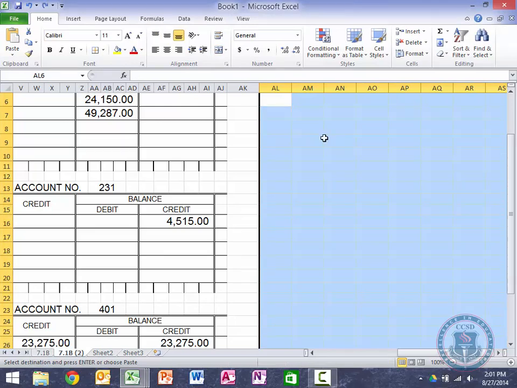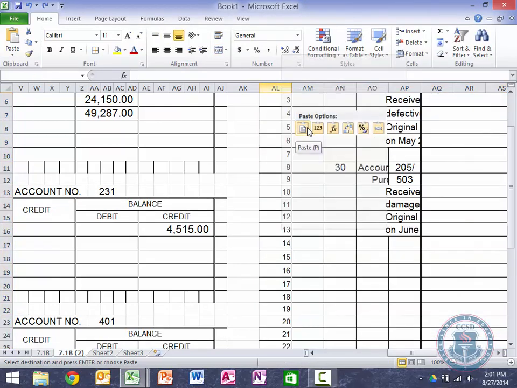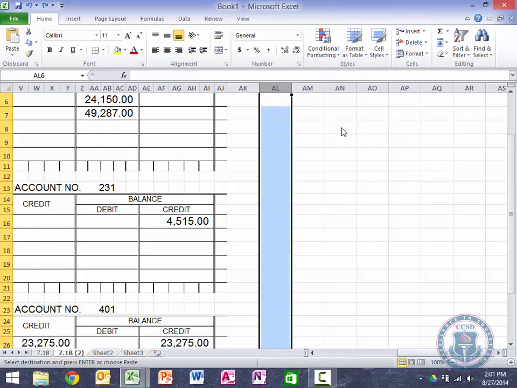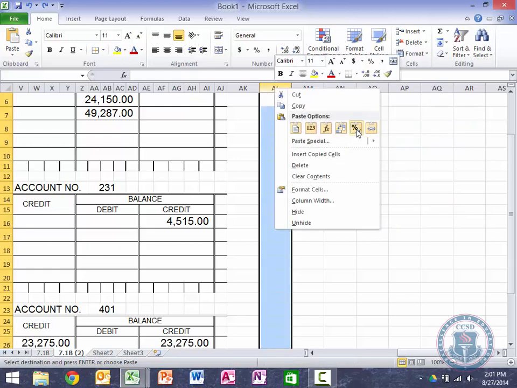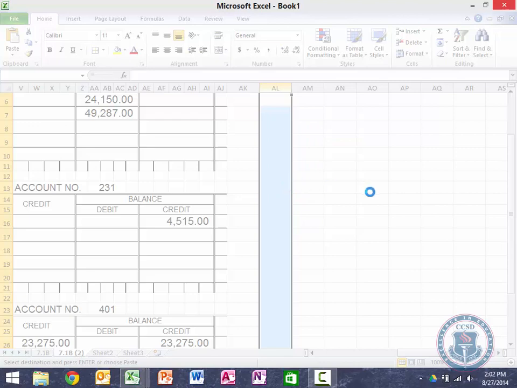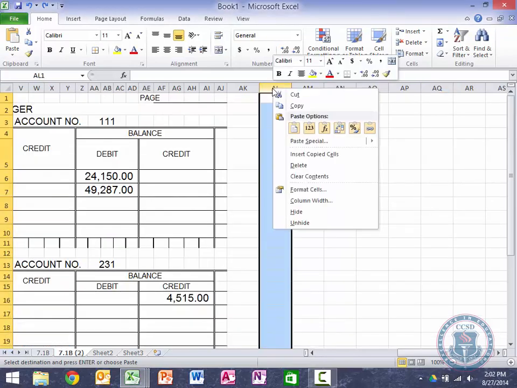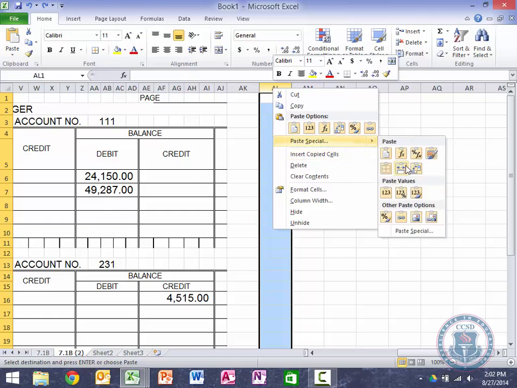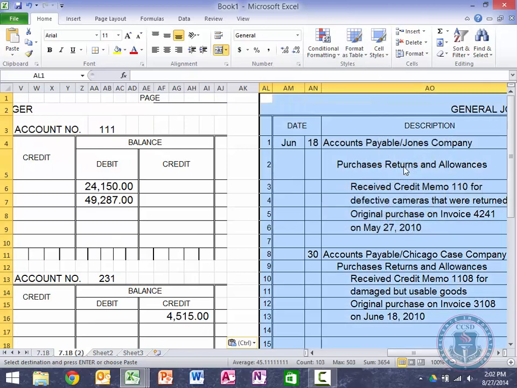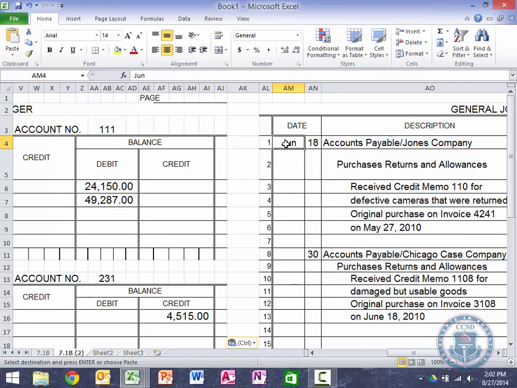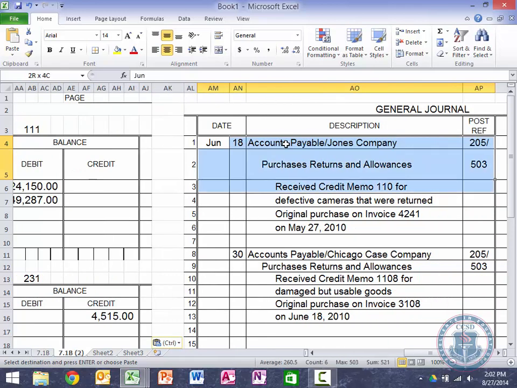1, 2, 3, 4, 5, 6, 7, 8, 9, 10, 11, 12, 13, 14, 16. Didn't work. Well, let me say paste. Oh no. Don't do this to me, Excel. I just freaked Excel out. Whew. Okay. I was getting a little worried there for a second. Boom. There we go. Pasted in everything.